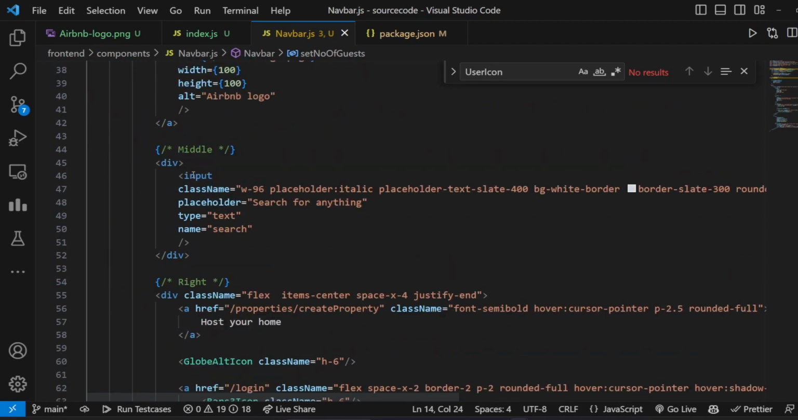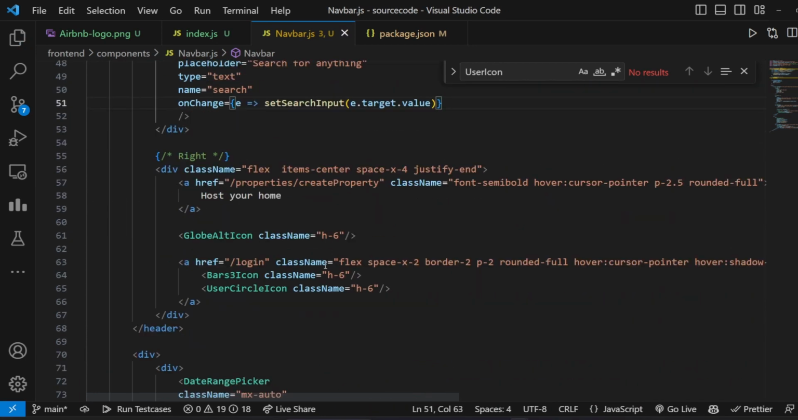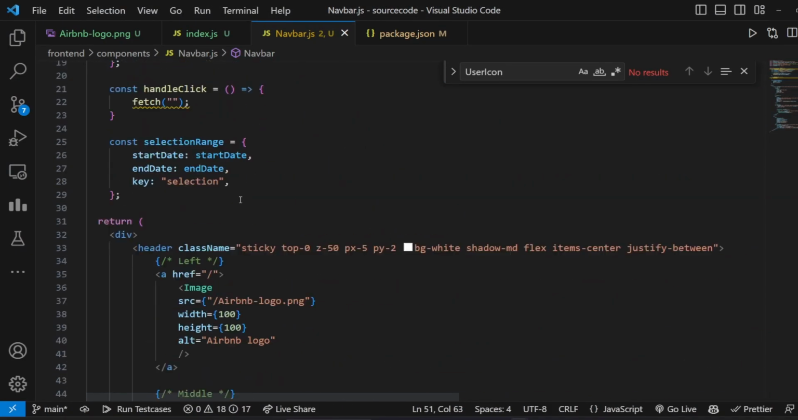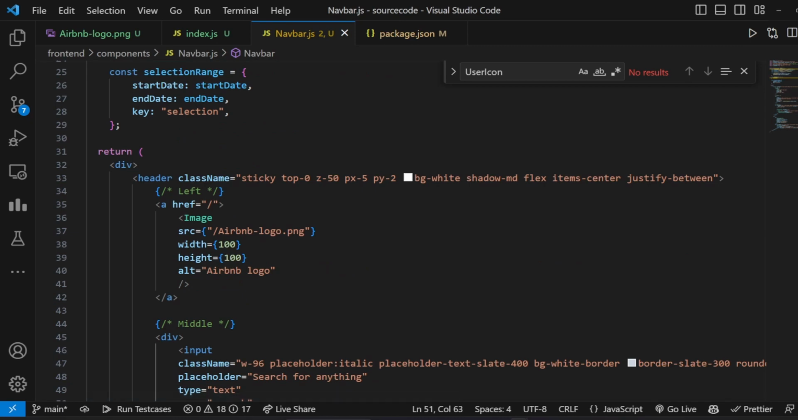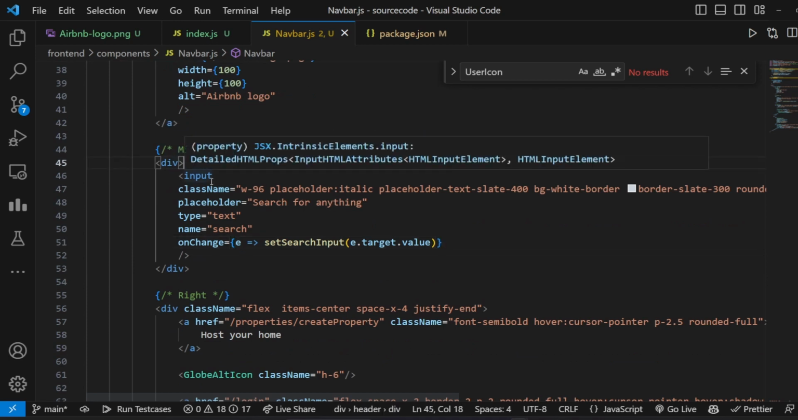And we forgot to do something. Here for the middle element, the search element, we are not keeping track of the change. So let's add that. On change, we will take the e, and we will update the setSearchInput to this particular value. This is good. And now look, you can see this is a little close to Airbnb, but it is not centered. I want this to be in the center. For that, we have to add some CSS class over here. So the header is fine. The issue is with the middle element.